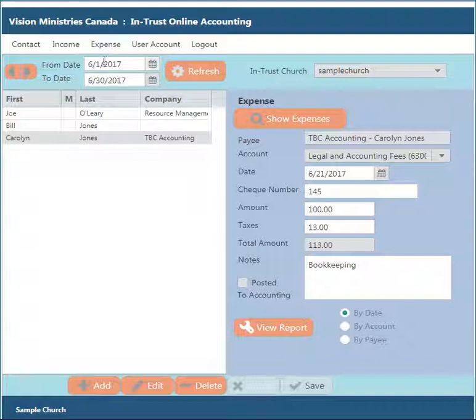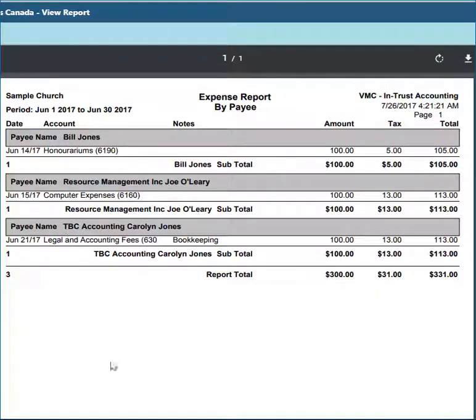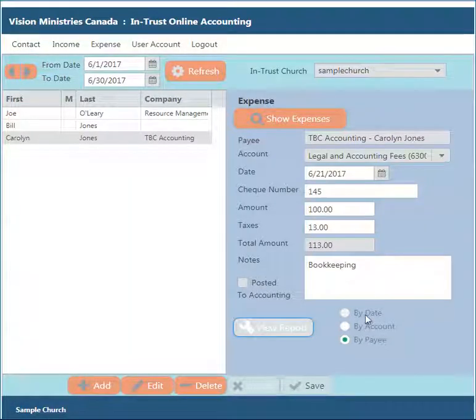Reporting, again, whatever date range we have at the top is what's going to be used down here. I can get a breakdown of report by payee, by account, by date. So by payee, by account.